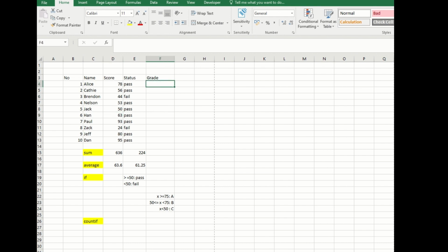Now for the grade, we have 3 different grades: A, B, C. If the score is more than 75, it will be A. For B, if the score is more than or equal to 50 and less than 75. For C, it will be less than 50.